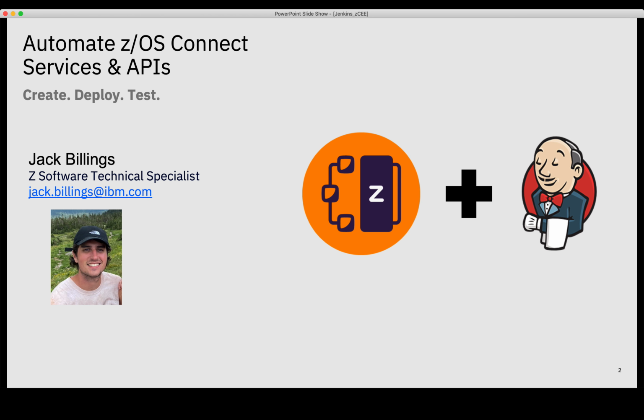Also, I'd like to point out that this pipeline can build APIs for WOLA, IMS, and REST client service providers, but in this scenario, I'm just building them for a CICS service provider.